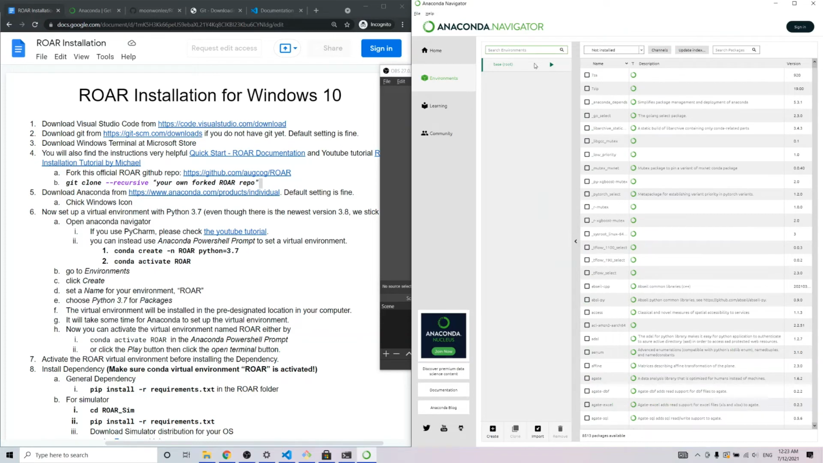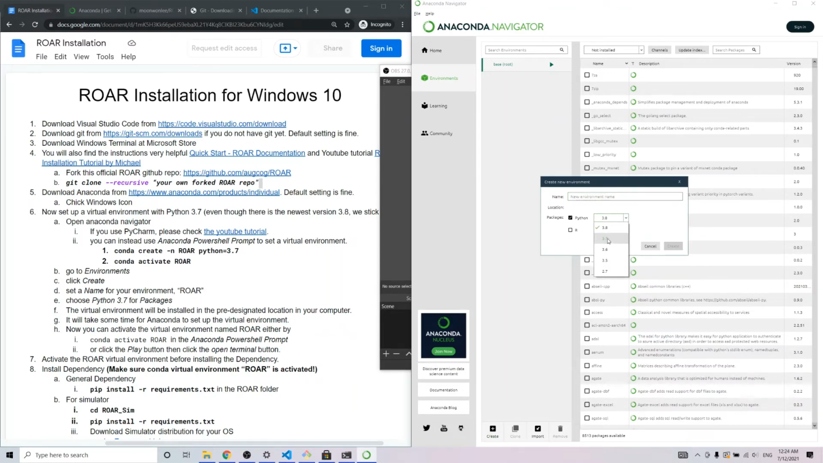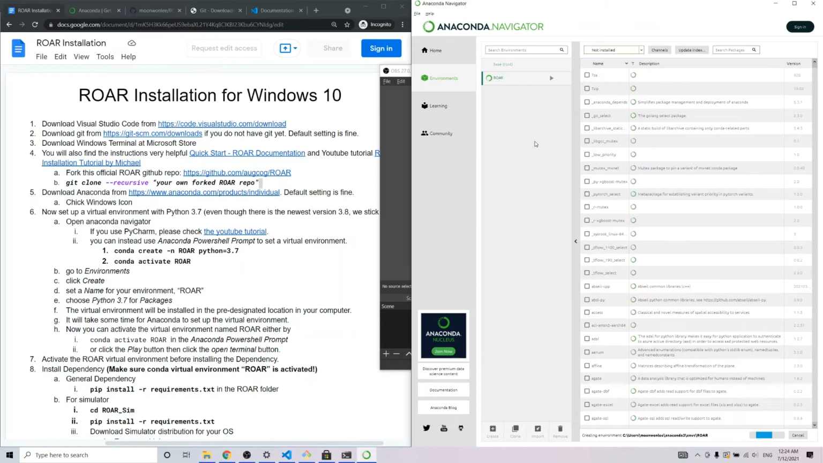3.7. Okay, looks like if you go and click this update index, and if you click this Create button again, now you will find Python 3.7. So click Python 3.7 and name it roar. Create it.